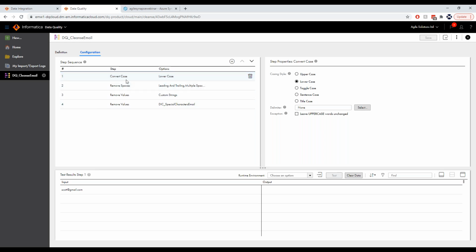First one is to convert the case to lowercase. Second one would be to remove leading and trailing spaces, as well as multiple spaces in the middle of the string. We have a third step which removes custom strings. So if there's any specific things we want to remove, or maybe just single spaces, things like that, we can specify what we want to remove.